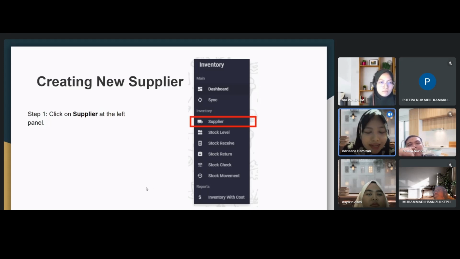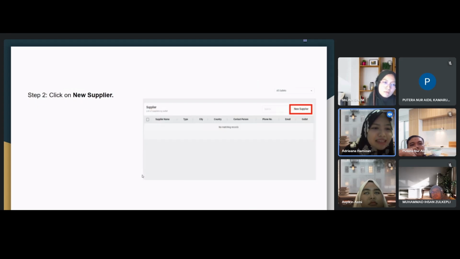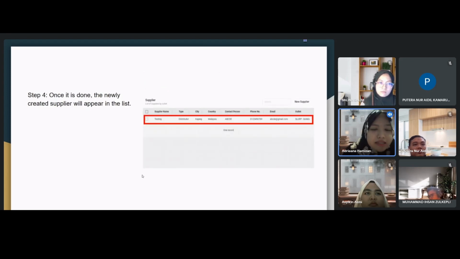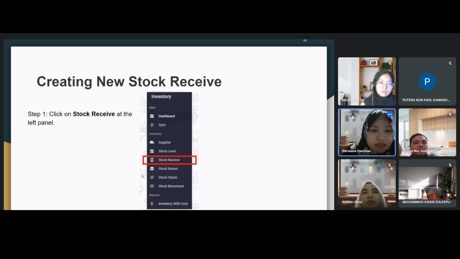Okay, now let us create a new supplier. For the first step, you need to click on the suppliers at the left panel. Next, you need to click on the new suppliers. Next, you need to fill in all the details provided and click the create button. Once you have filled out the form, the newly created suppliers will appear in the list.